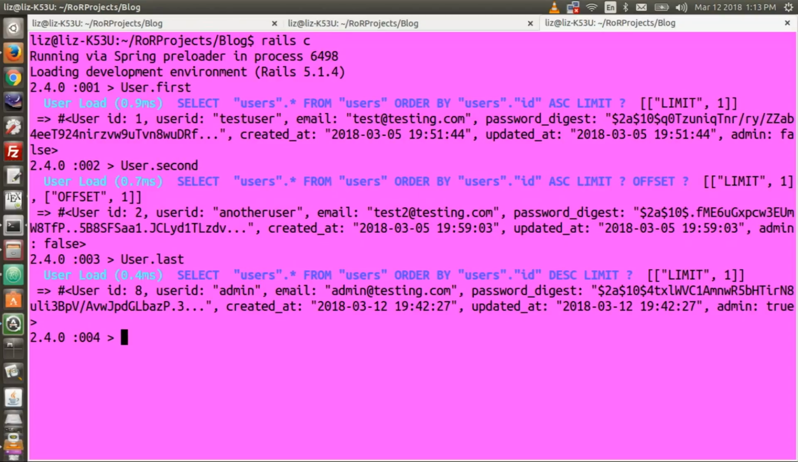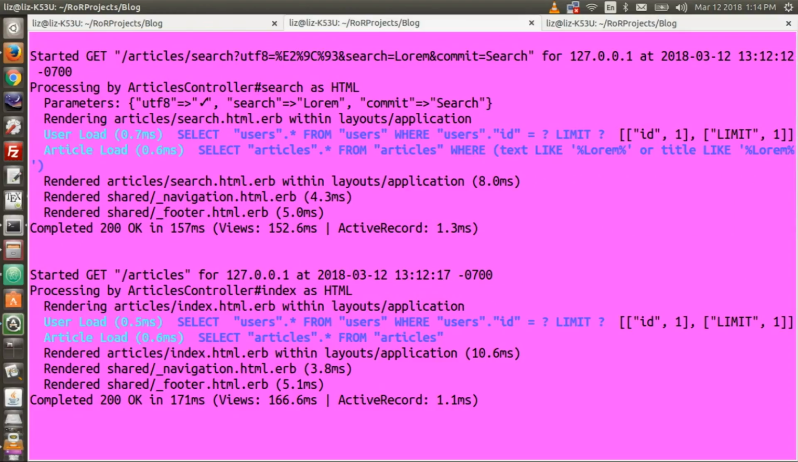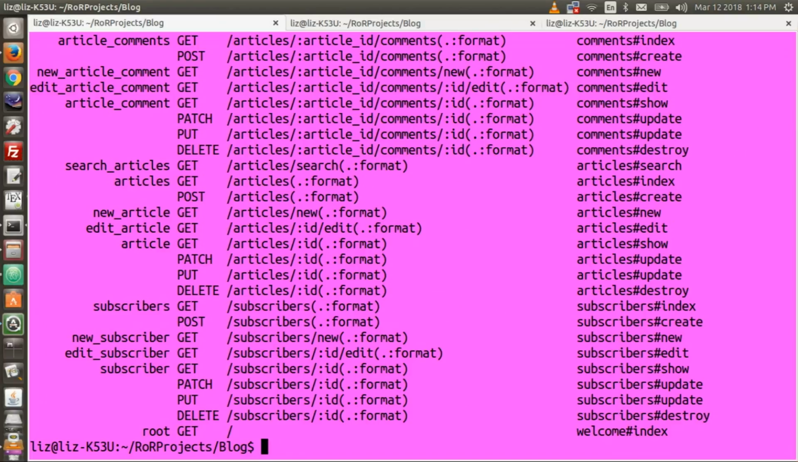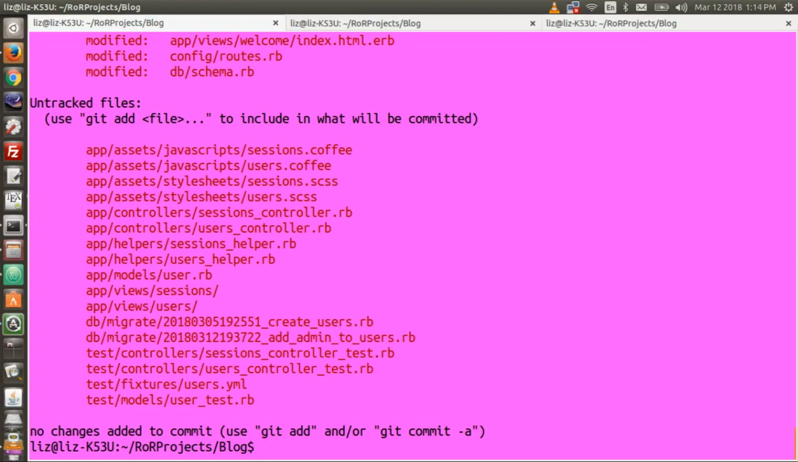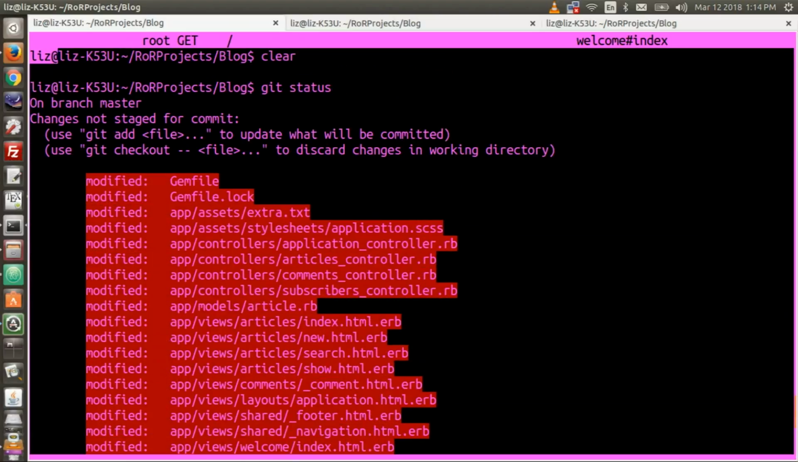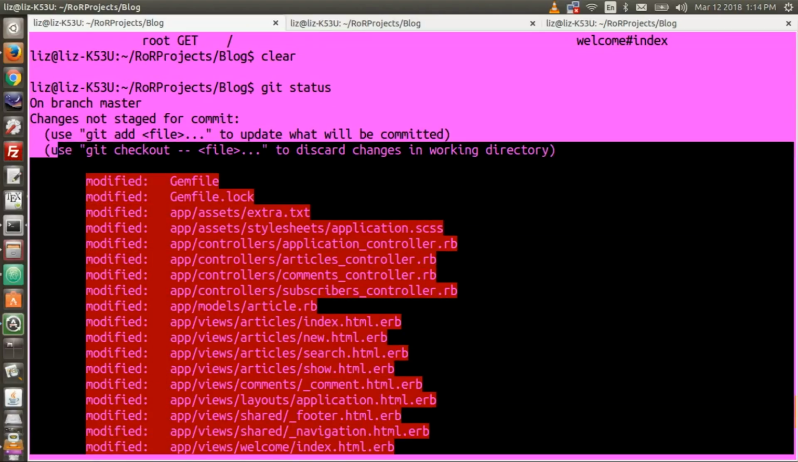Alright, but let's go and commit what we have done. So go to the first tab. Actually, let's exit the Rails console first, and then hit the first tab, and let's clear this. Let's do git status. And this is a lot. I probably should have done a little bit more commits in between, but anyway, let's clear this.